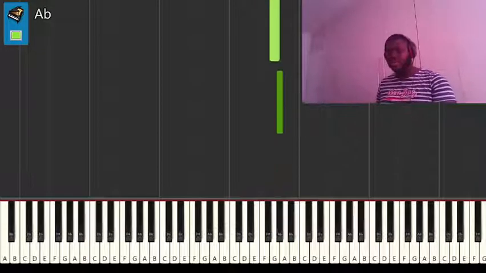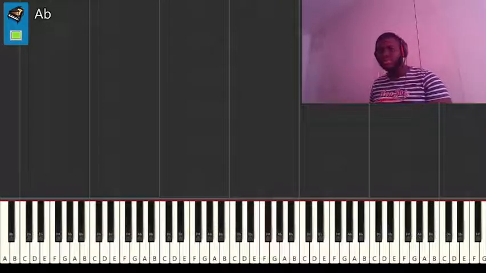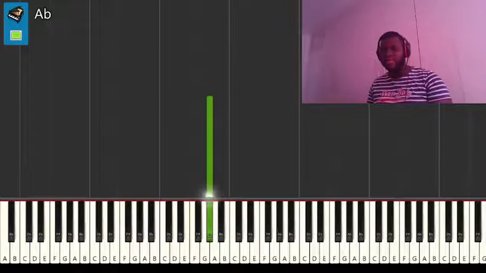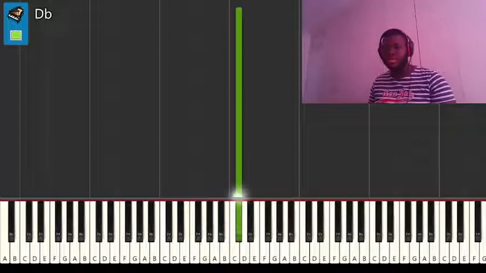And that's 1 again. So what I mean by that is that when I'm talking about playing chords, I'm going to say play the 1 chord, which would be the A flat chord. Play the 4 chord, which would be the D flat chord.